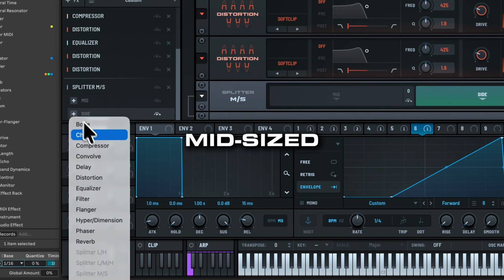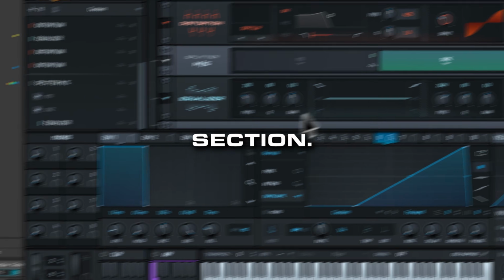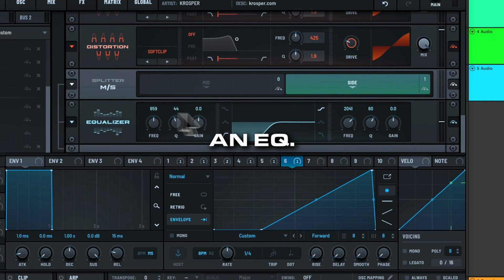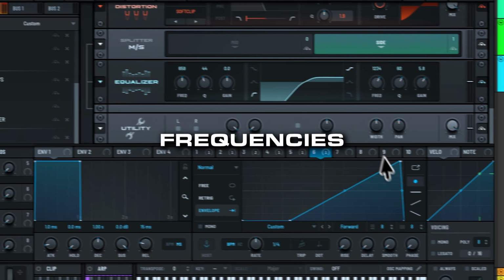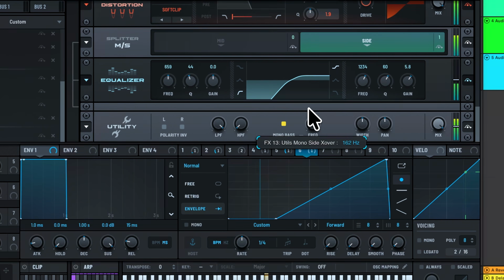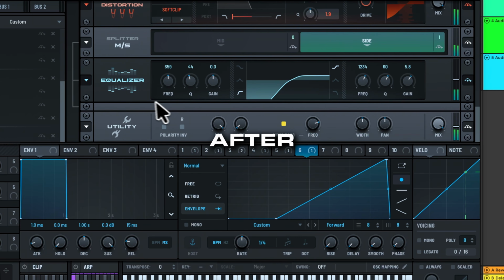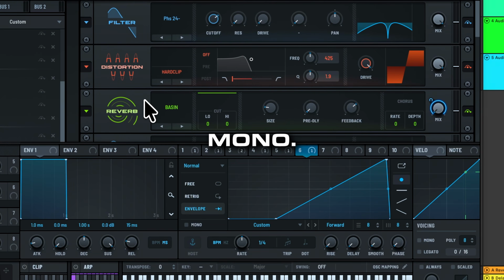Now I add a mid-side splitter. Inside the side section, I add an EQ. I remove all the low frequencies from the sides. After the splitter, I add a utility and activate bass mono.